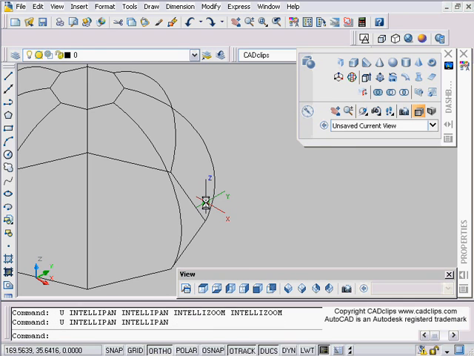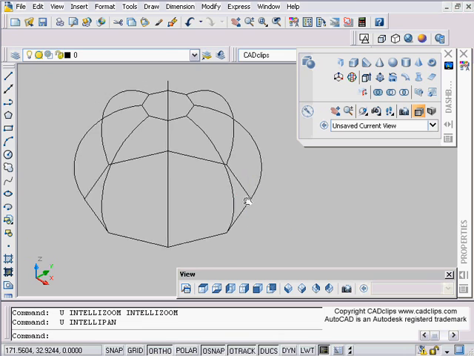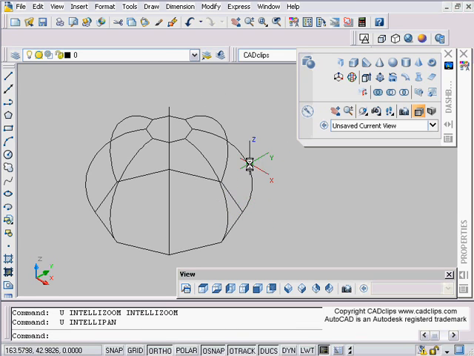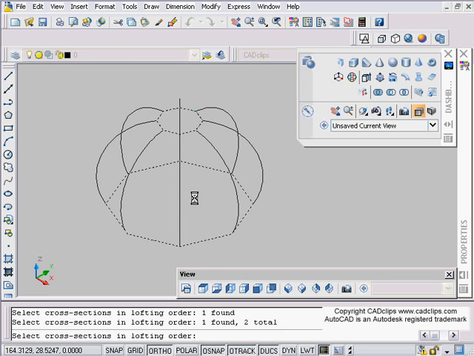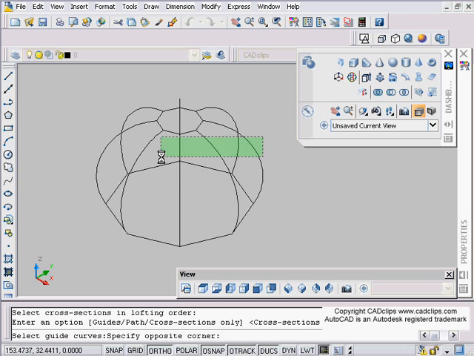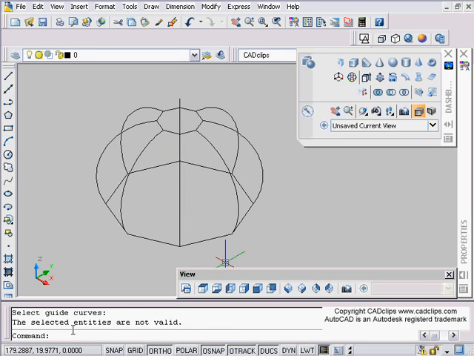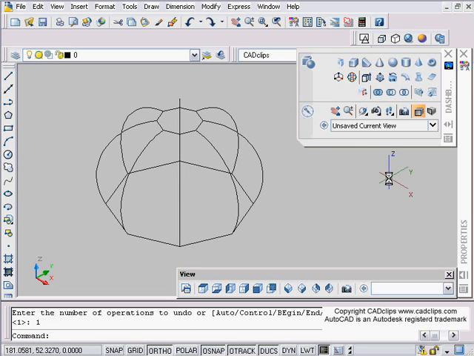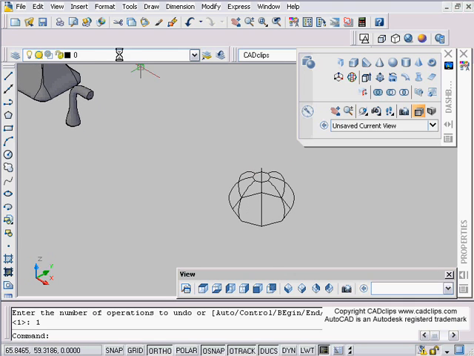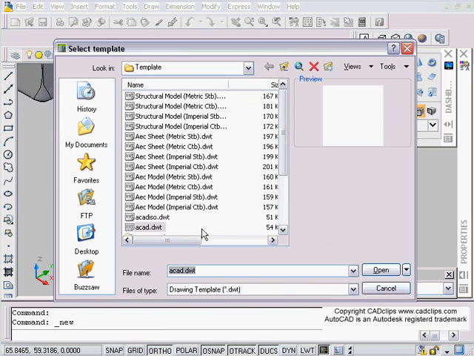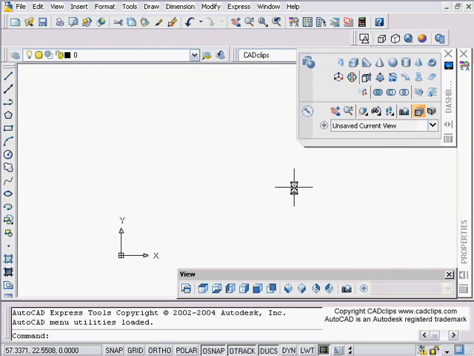Well, let's just undo back to before we did those grip changes and see if we can get it to work this time. Here and here, enter, guidelines. Oh, the selected entities are not valid, so I've got a problem. For some reason that geometry hasn't been working, and I do a lot of experimenting between CAD clips here. So I'm going to start fresh by going File and New file right off the bat.